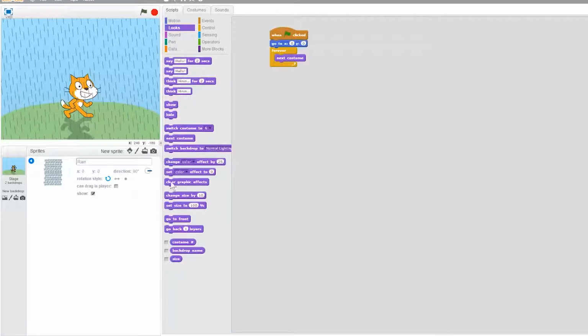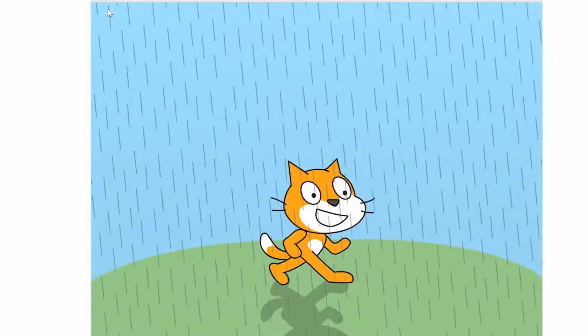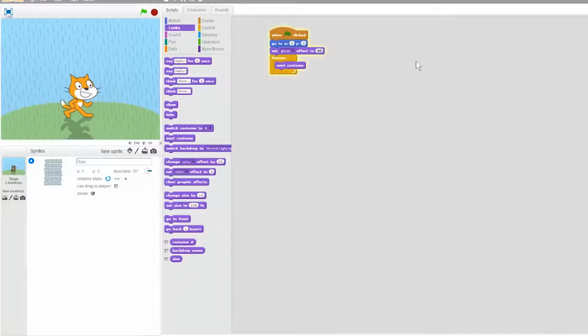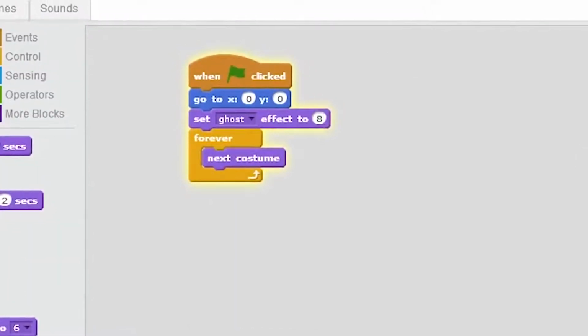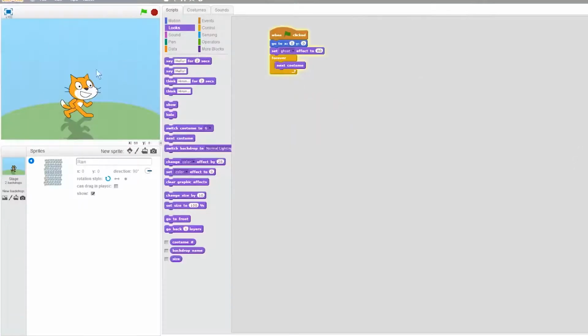Then what you can do is set ghost effect. This is optional, but I like to set it to a good 40%. That way it's noticeable, but it's not really interfering with anything. You can mess around with this, like do 80 if you want really subtle rain, do like 10 if you want really in your face rain.